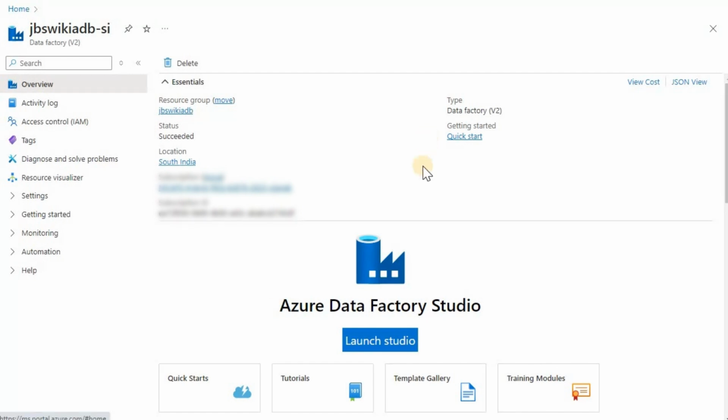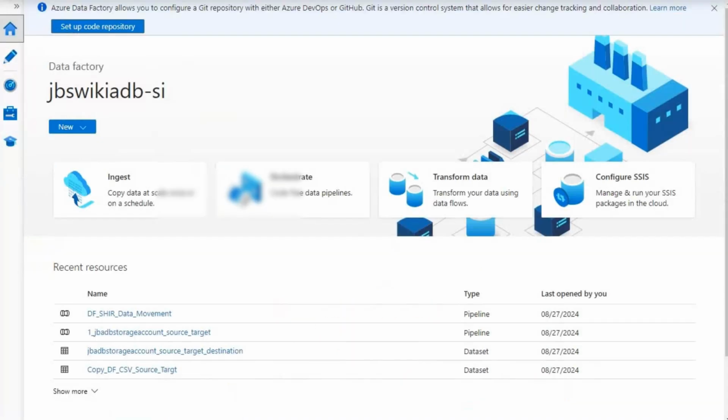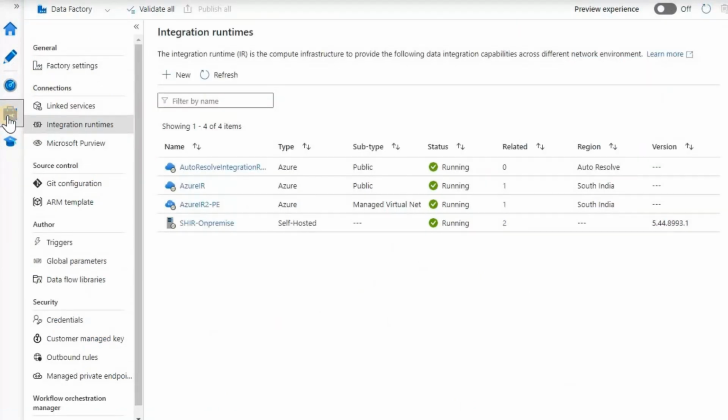Okay, so now I'm going to open the Azure Data Factory Studio. Let's click on manage here, and if you see here, we have these many integration runtimes, and I'm very much interested in the SHIR on-premise integration runtime that I've created, which is basically a self-hosted integration runtime. The service endpoints basically work with self-hosted integration runtime.